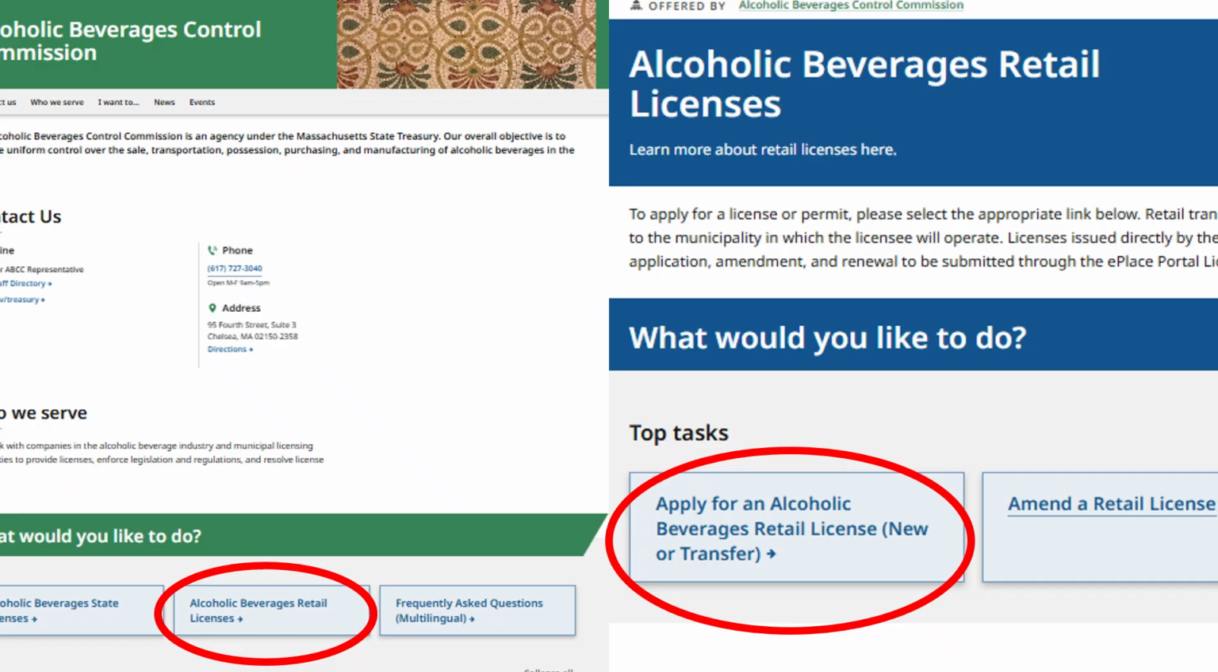To access the new Retail License application from the ABCC homepage, scroll to What Would You Like to Do section and click Alcoholic Beverages Retail Licenses. You will then be directed to the Retail Licenses page. Under Top Tasks, click Apply for an Alcoholic Beverages Retail License New or Transfer.